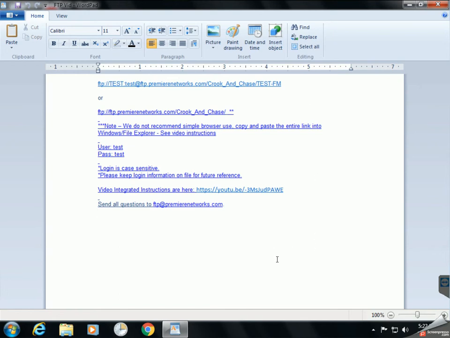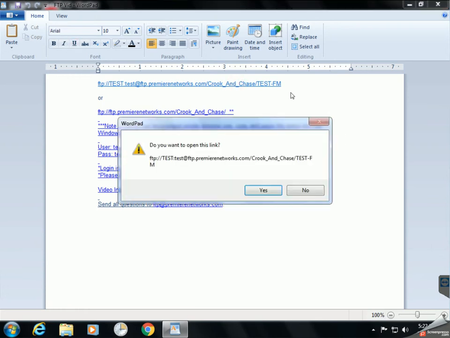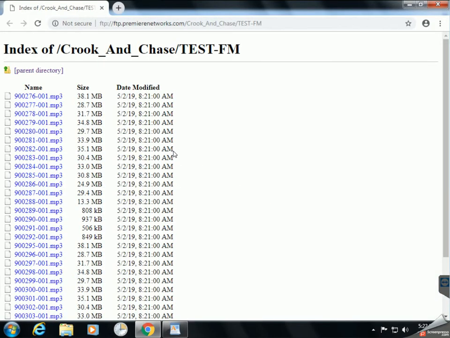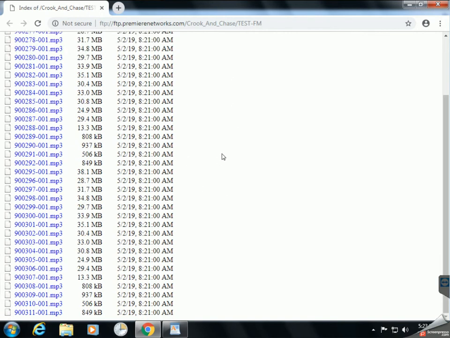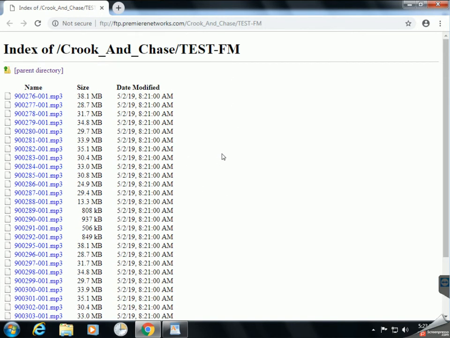So to access our FTP server, you have a couple different options. If you go ahead and click on the embedded link, it will log you in. It'll use whatever default browser is on the machine you're working with. In this case, it's Google Chrome, and take you right into the folder, and it's going to show you all the files that are posted there. The negative here is you can only download one at a time. It's a little clunky, and it's not quite as fast.